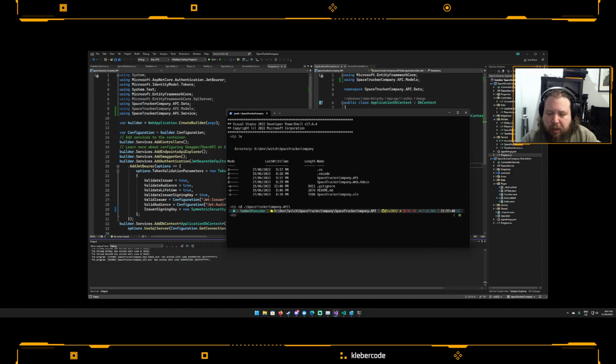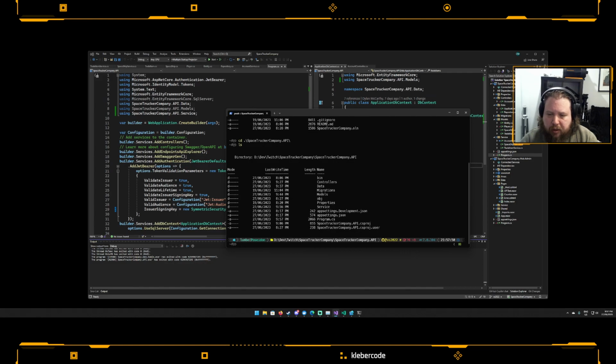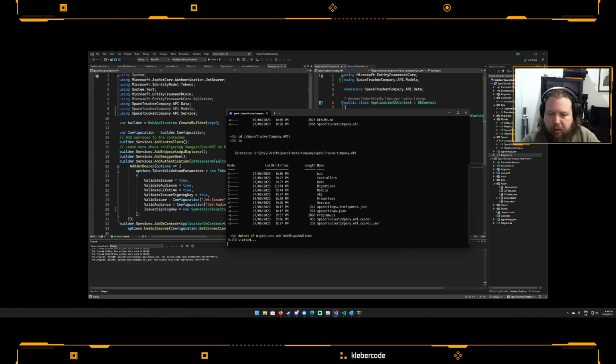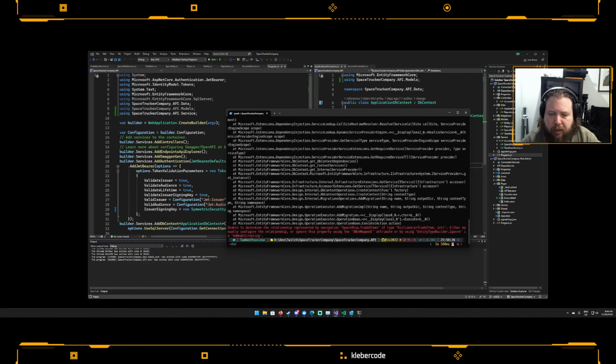Space company API. Alright, so if we do dot, it's not dot net, we need, what is the command I'm looking for, it's dotnet EF database. No, we want migration. And items. Alright, so let's try and build and whoop.